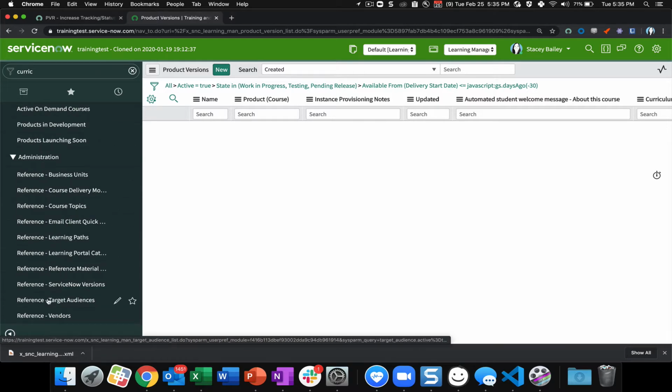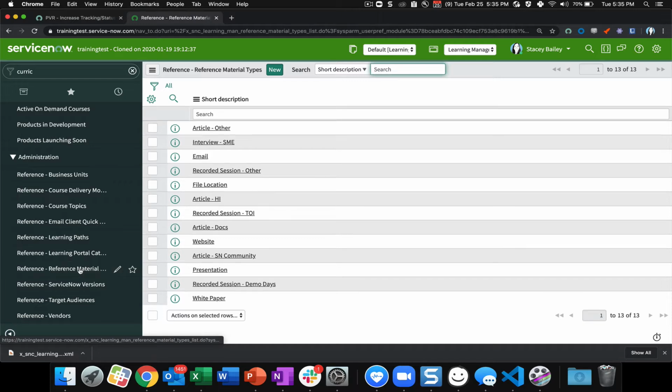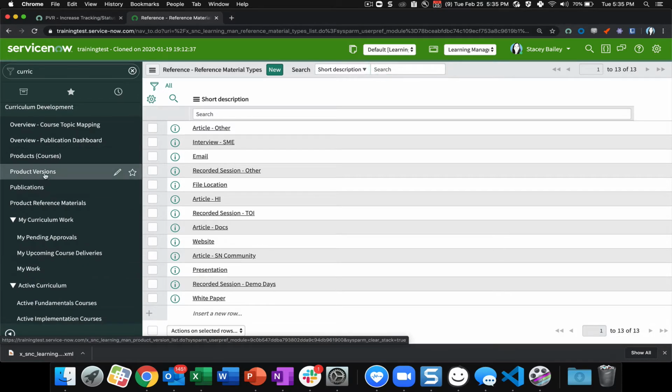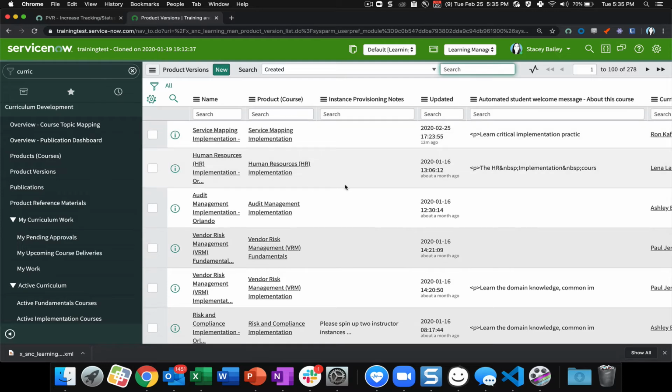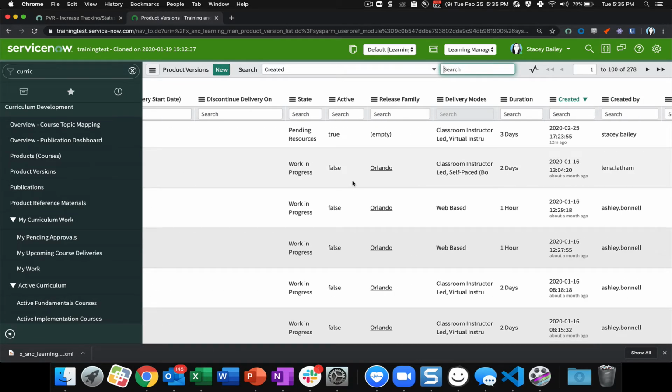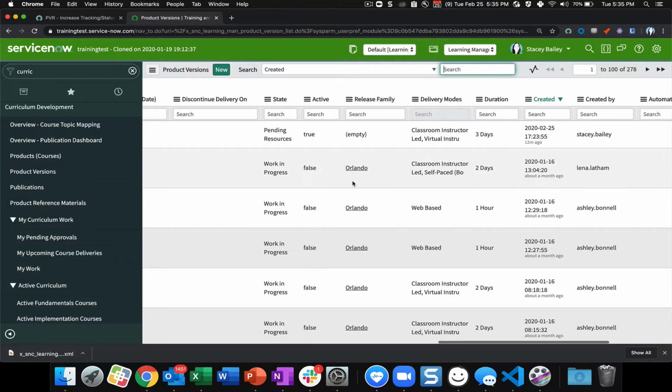Then finally, in the administration section, I just alphabetized these and added a reference table for our reference materials. So again, I'll talk about that a little bit more. For right now, though, let's open up a product version record. Let's see if I can get one that is in draft.